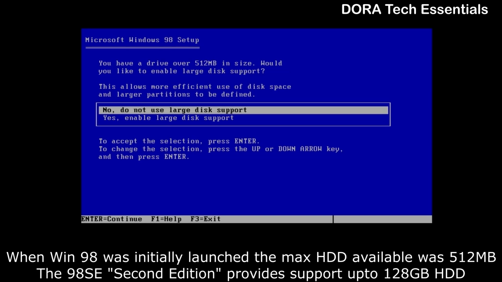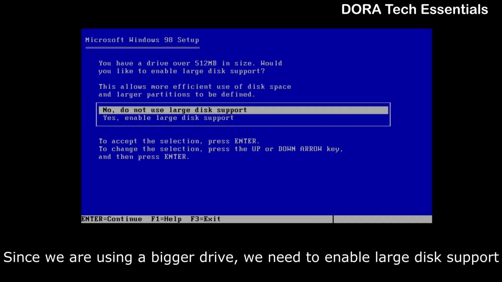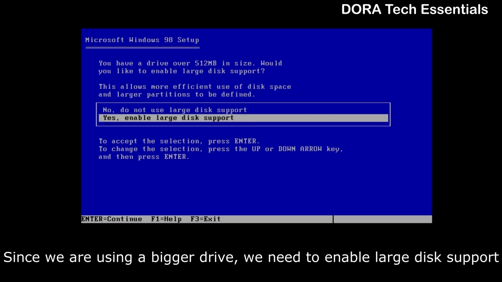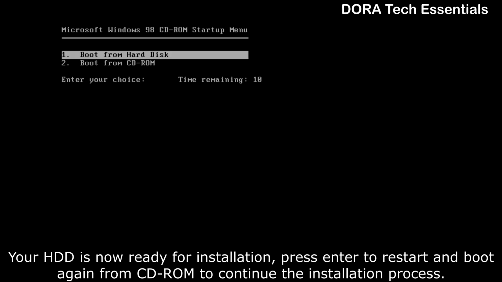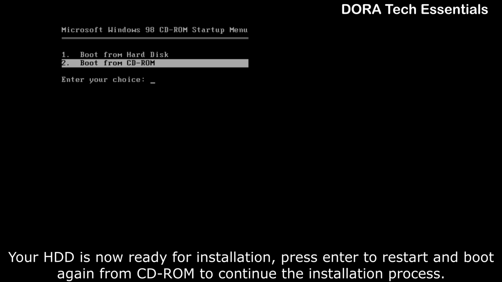When Windows 98 was initially launched, the max hard disk drive size supported was 512 MB. The Windows 98 Second Edition provides support for up to a 128 GB hard disk drive. Since we are using a bigger drive, we need to enable the large disk support. Your hard disk drive is now ready for installation. Press enter to restart and boot again from CD-ROM to continue the installation process.